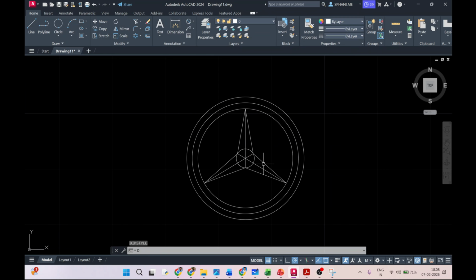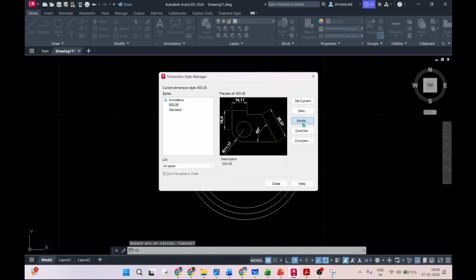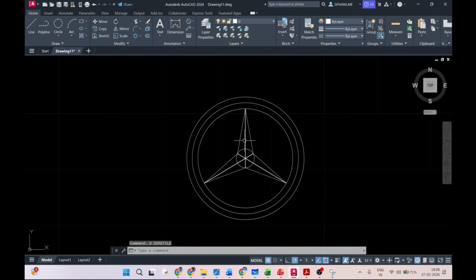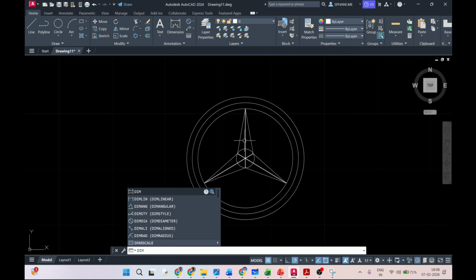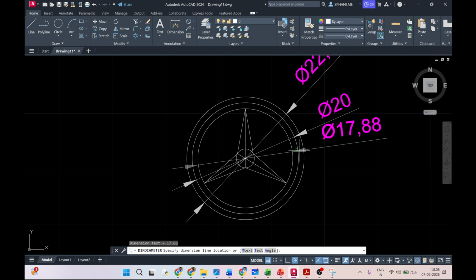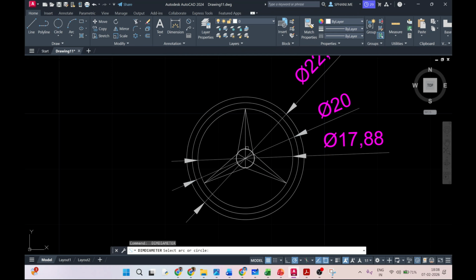Now go to dim dia, enter. Change the color type. Modify. Text color. Okay. That's for visual representation only. Dim dia. Select. This one is your dimension. Here this one is your dimension. Here this one is your dimension. And here this is your dimension.